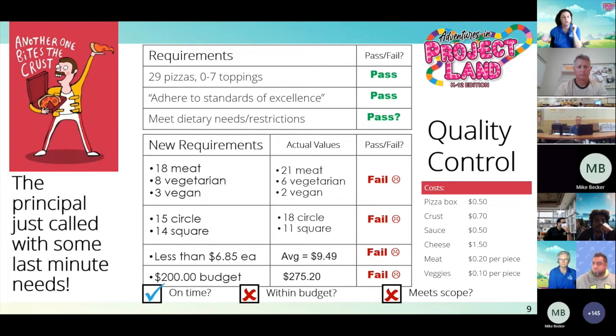All right, so did we adhere to standards of excellence? Sure, right? Yeah, they're pretty good. And did we meet dietary needs and restrictions? Yeah, maybe. We didn't really know at the time, right? So maybe we did, maybe we didn't. Okay.